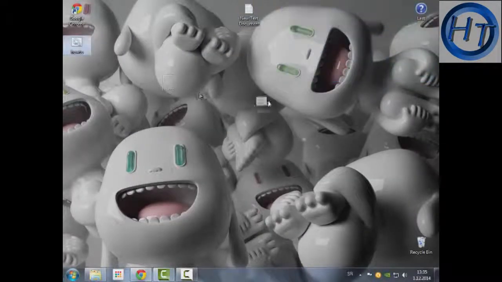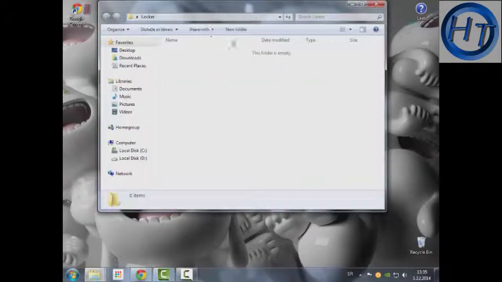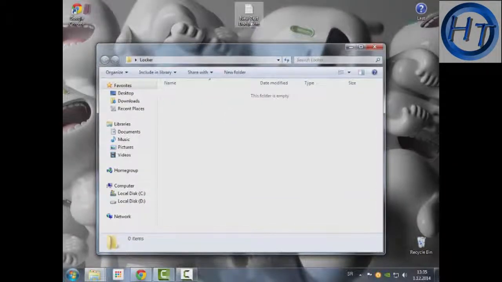Then something like this will appear. Open that and it will show something like this. This is your folder, and you can move stuff.